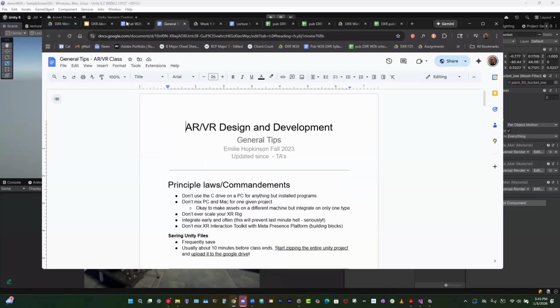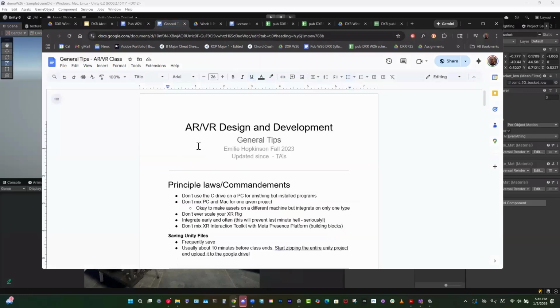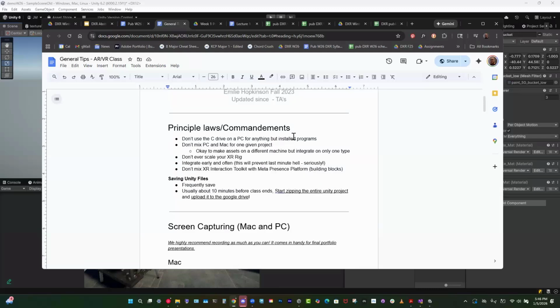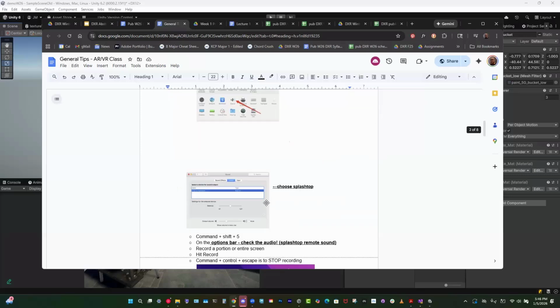So everybody, quick look at the screen. There's this document that says link to TA practical advice to students, okay? If you open that up, you'll see this started with Emily, but it's been updated with TA's advice ever since. There's the principles, laws, commandments. These are things thou shalt never do. All right, you want to read those. But it also has stuff about screen capturing on a Mac and a PC.